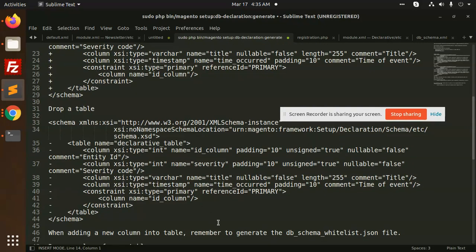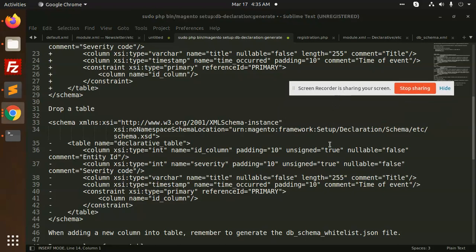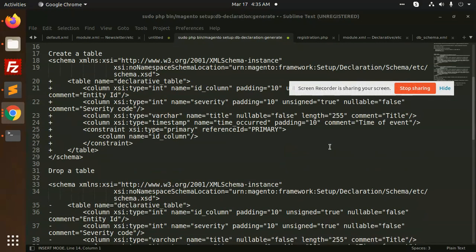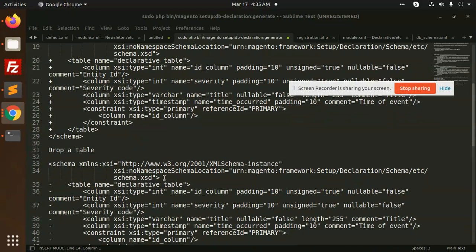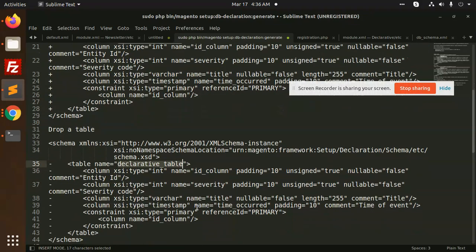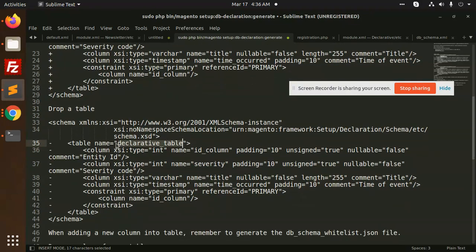For dropping a table, we can use this full syntax so that it will drop the table, right? So you can also drop the table. Just have the setup declaration schema in etc, this is the same one, right? So here we are defining the table name. We just have to remove this table which we have created, and pass this schema. It will automatically delete or drop the table from your database, right?